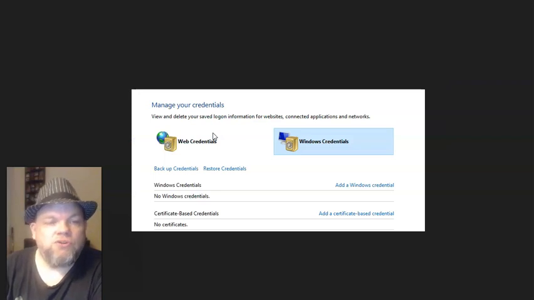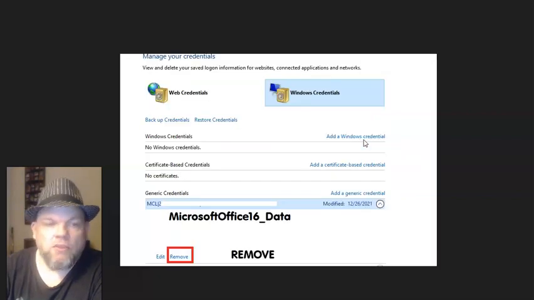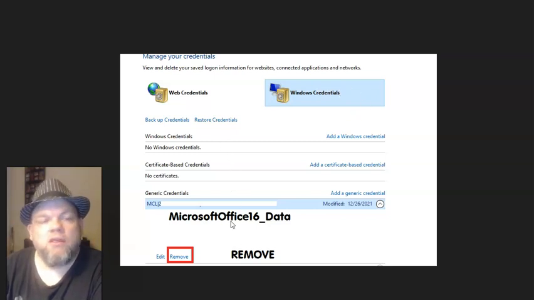And then from here, click on Windows Credentials. Make sure you're at Windows Credentials over here. And then from here, you're going to see a whole bunch of files here. What you're looking for is the one that says Microsoft Office 16 underscore data.